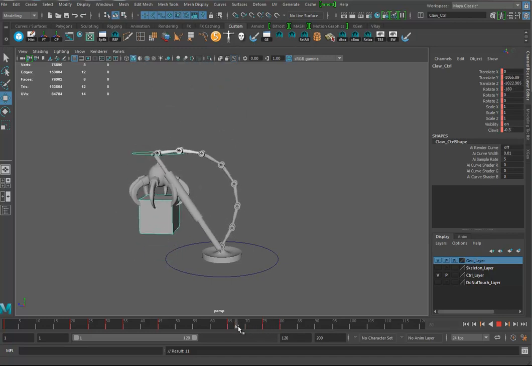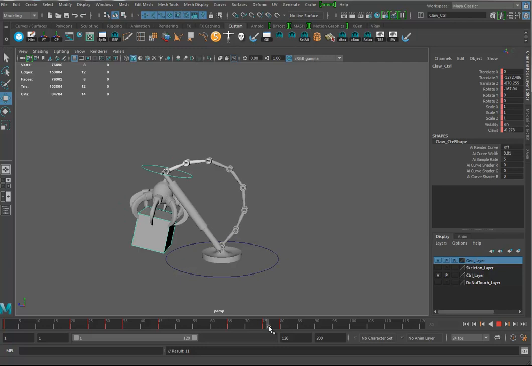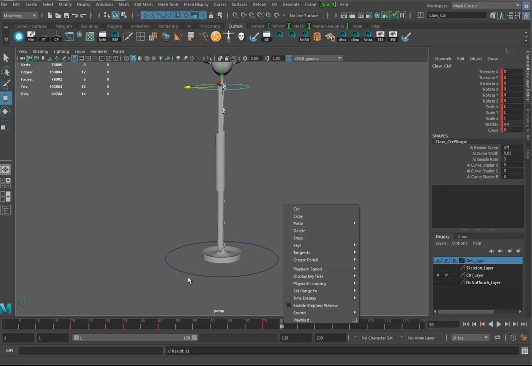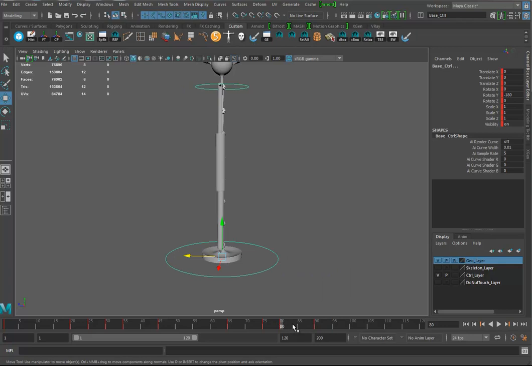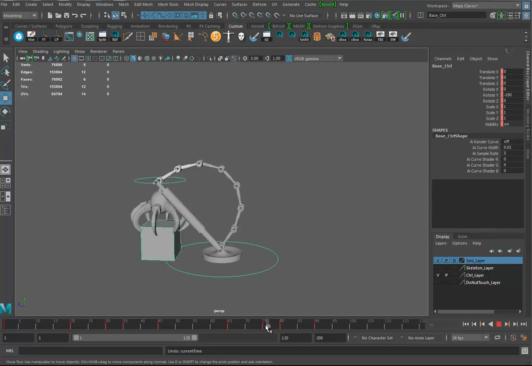Okay, so, right at frame 75 when it places it on the ground. Holy cow, I messed up. Just hold on a second. Let's take this and this. Undo. Got distracted by my little dog, and then all of a sudden, what happens?